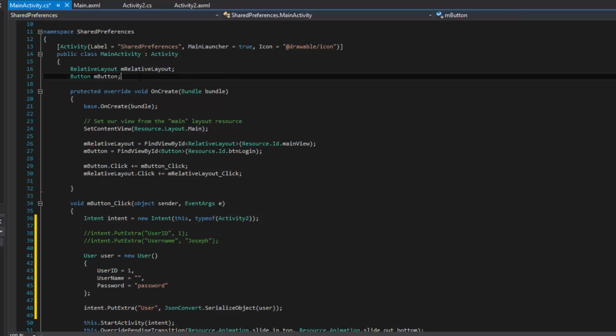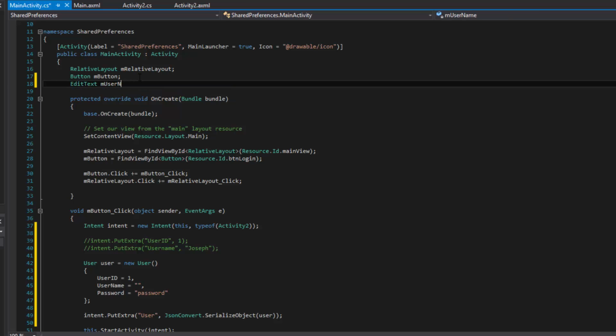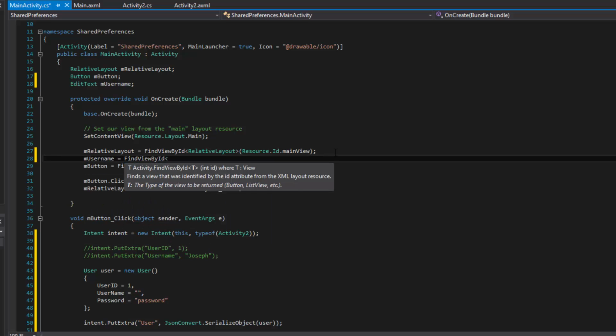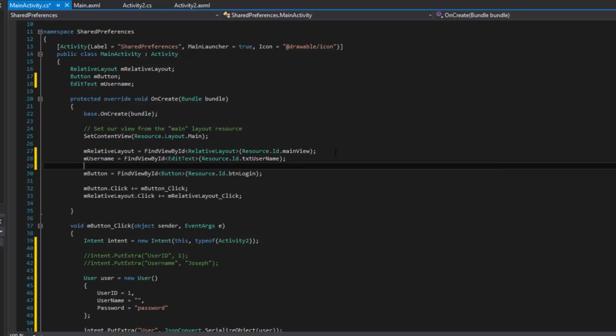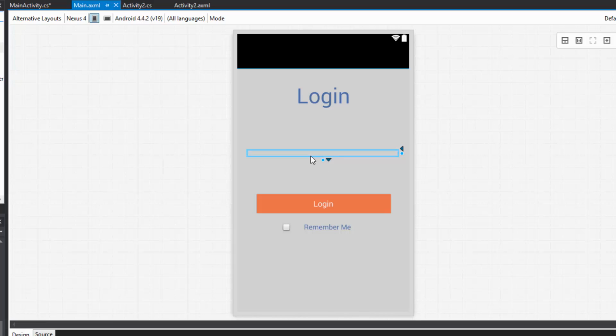So before I continue, let me go ahead and make a reference to the edit text, okay? And we can come down here, and the edit text inside the XAML, the AXML, is I believe txtUsername. So let's do a FindViewById, EditText, and Resource.Id.txtUsername. So now that we have a reference to the txtUsername, which, just to refresh our memory, is this guy right here, what takes in the username.